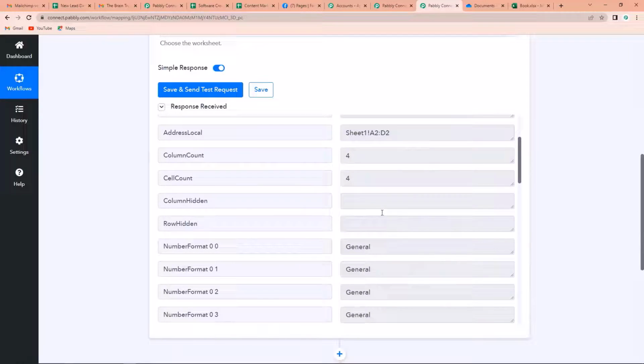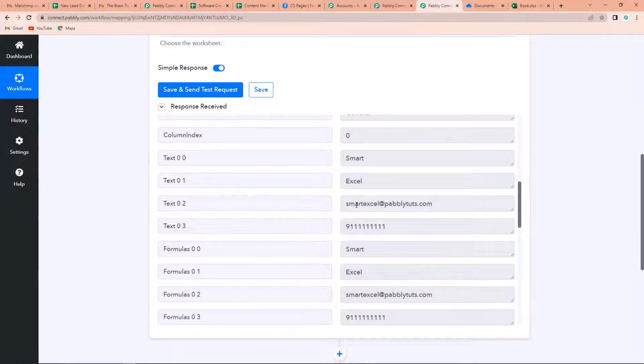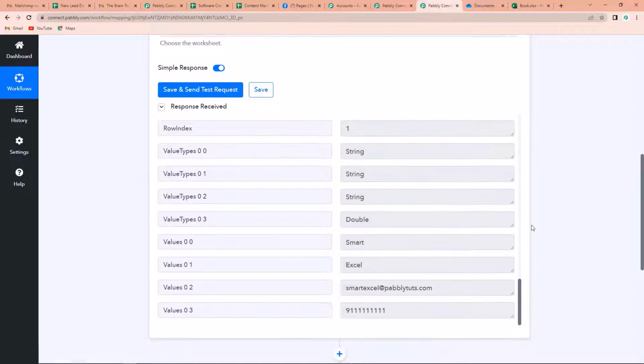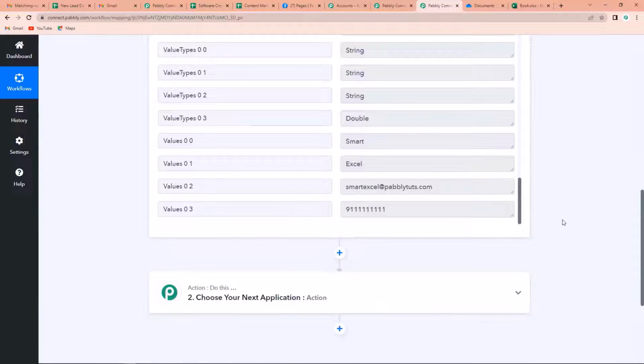So here this is the information that we have received. We have received the first name, last name, then the email address and then the mobile number. So this is how we have received it. Now what is it that we are supposed to do? We have to integrate Google Sheets with Excel.